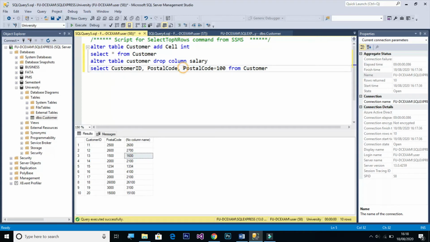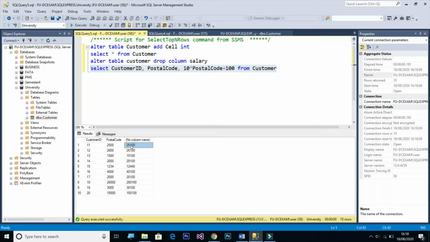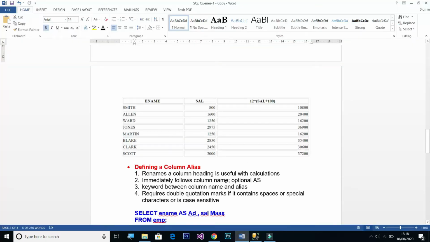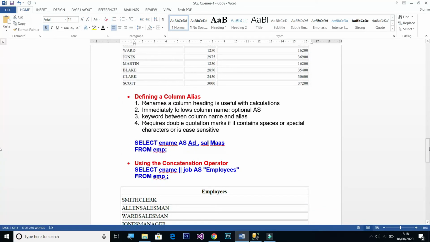Like here if I write 10 into postal code plus 100, so now you will see that it would be changed and here you can see more modification has been done to the existing data. So this is how you can apply these arithmetic expressions. Okay, so this was another example of that.